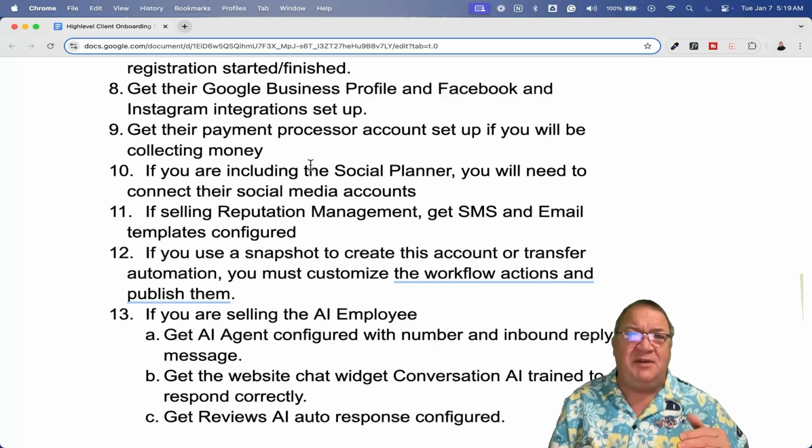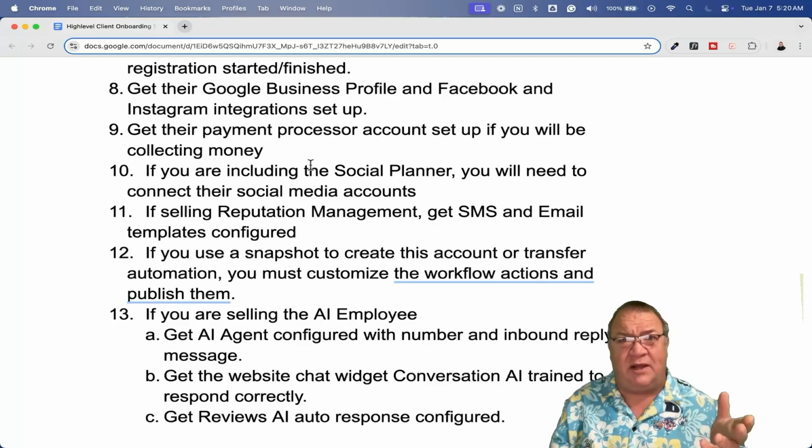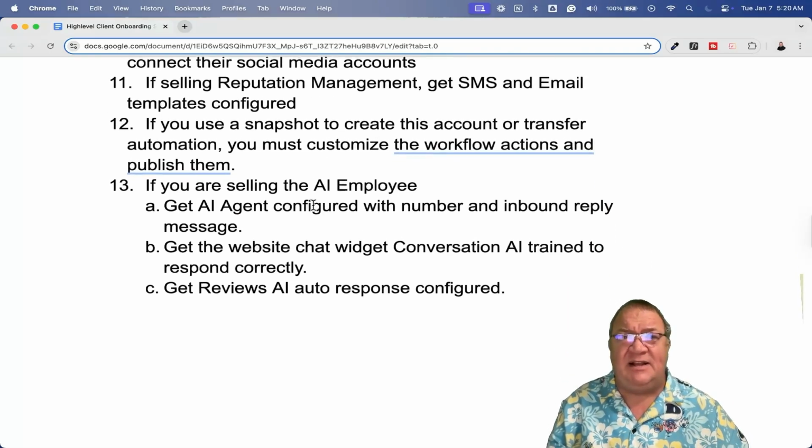But if you are going to be using snapshots, there is going to have to be some level of customization to either the funnels, the forms, or the workflow automation, something you're going to have to configure manually to make sure that the actions inside the workflow are set up correctly. You might even want to test them before you make them go live, but you're going to have to publish them. At that point, the system can go live and the automations are working. So that's another thing you're going to have to consider.